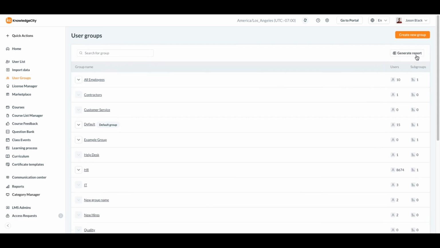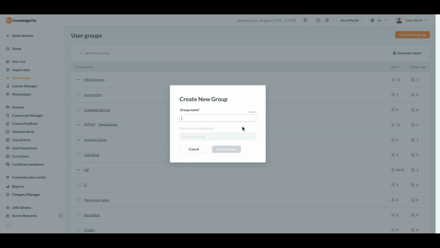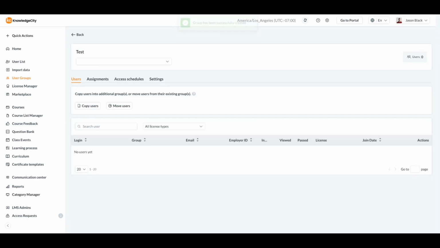In the top right corner, you'll find the Create New Group button. Click this to build a new group. Here you can add the group name and also the parent group name if a subgroup is being created. Once a group has been created, you're redirected to the inner page of the group where you can manage settings. You can add new users, set assignments, and set access schedules for the group.